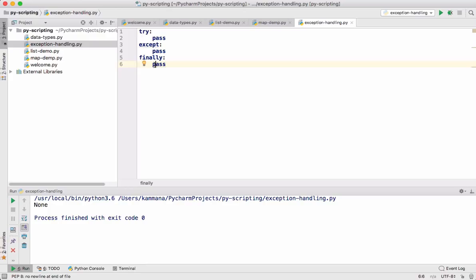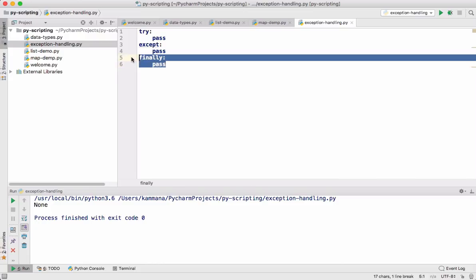For example, we are opening a DB connection and we're trying to access some data from the DB, and once we're done with that, we want to close that connection. We need some block which is executed always. Maybe sometimes there might be exceptions, there might not be exceptions. In both cases we want to close that connection. That is where the finally block is helpful. Let's see a few examples on this.